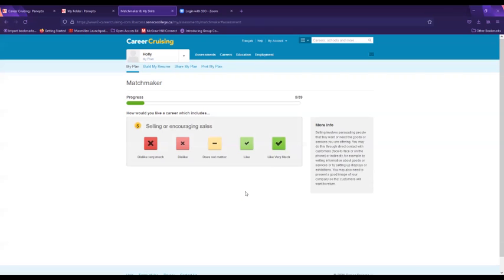Selling or encouraging sales. I remember when I worked at the mall in high school. Was not a fan of that. But it isn't the worst thing ever. So I'm going to go dislike on this.